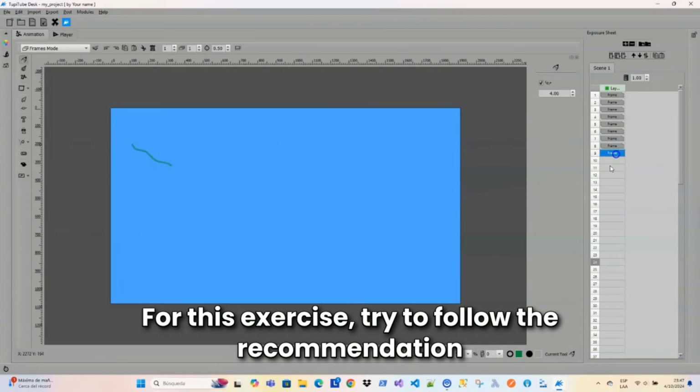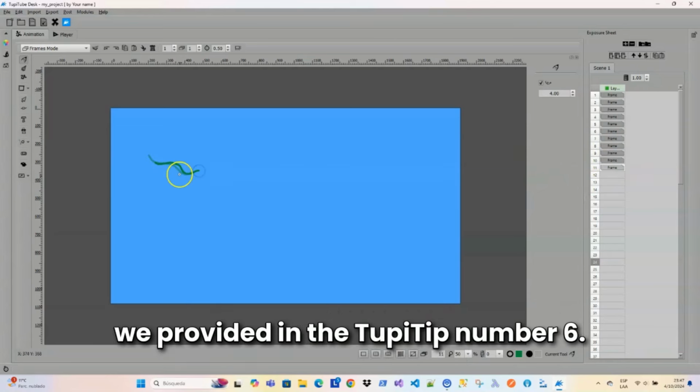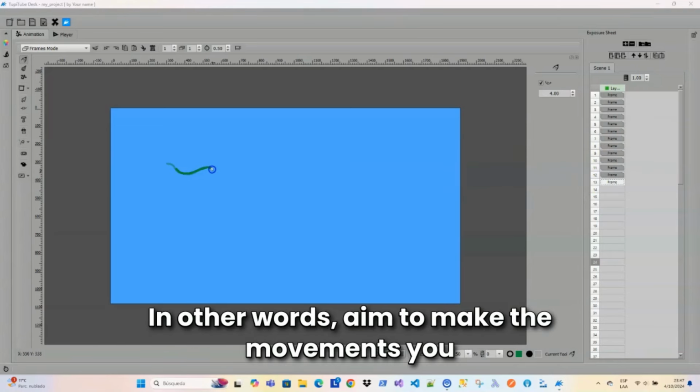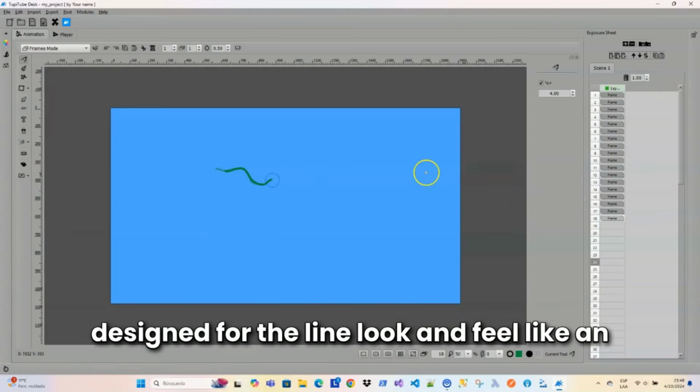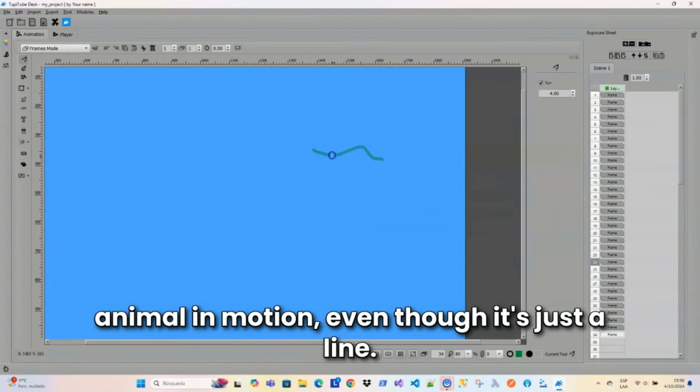For this exercise, try to follow the recommendation we provided in TupiTube number 6. In other words, aim to make the movements you design for the line look and feel like an animal in motion, even though it's just a line.